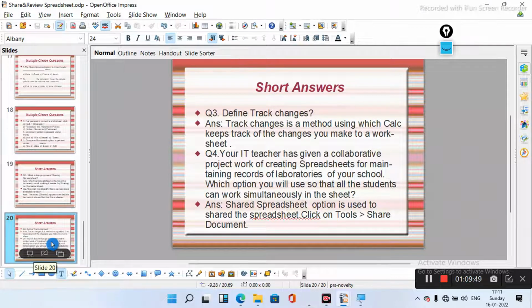Next question is, your IT teacher has given a collaborative project work of creating a spreadsheet for maintaining records of laboratories of your school. Which option will you use so that all the students can work simultaneously in the sheet? Answer is shared spreadsheet. How will you go? Click on Tools and select the shared document. In this way you can share the document.